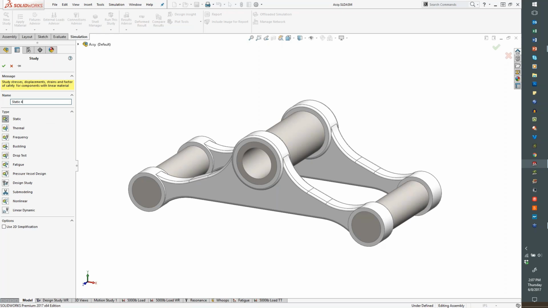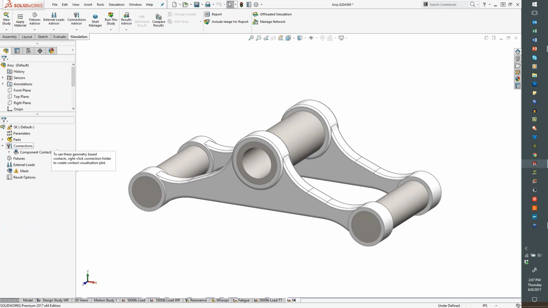For this first study I'm just going to call it 5K. Usually I name it per my loading condition. The static linear analysis is actually part of SolidWorks Premium. It generates a new study for me and gives me a tab down here, just like another sheet in a workbook in Excel.